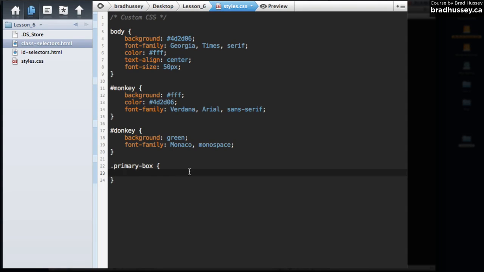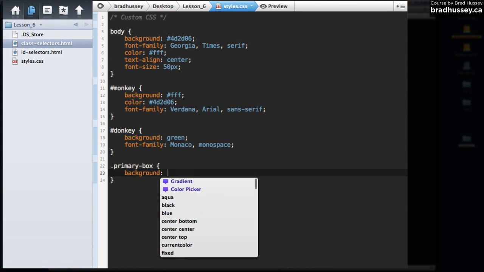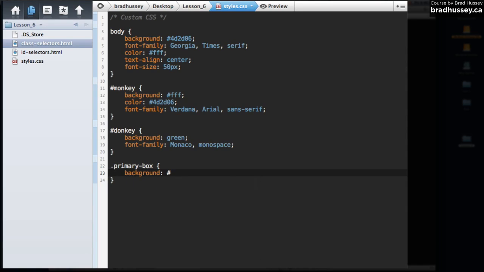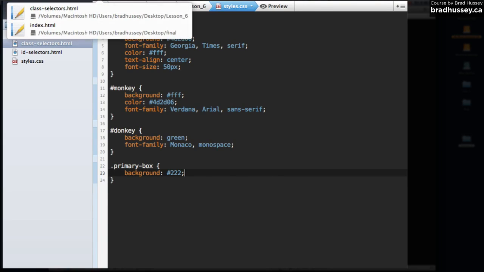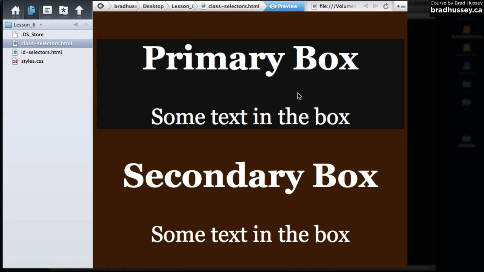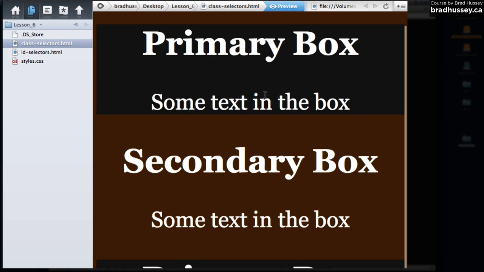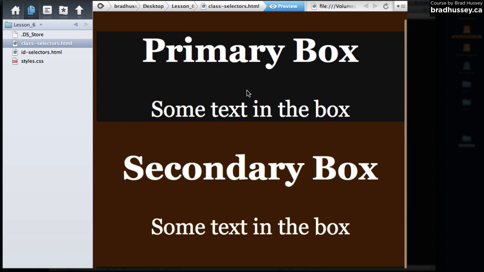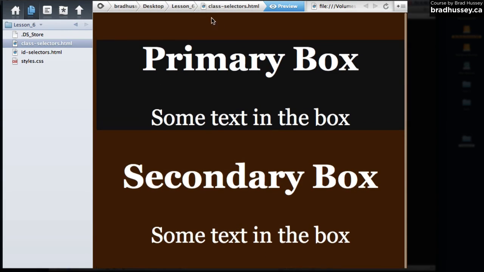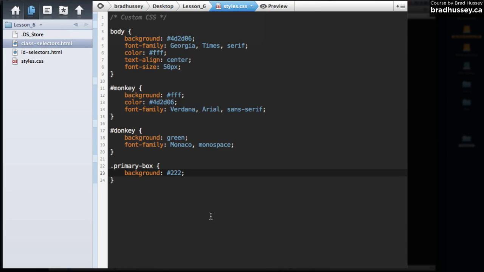And let's give all the primary boxes the background color of 222, which is like a dark gray. Save that, check that out in your browser. You'll see a difference immediately. So primary box, both of these primary boxes got the style of the background of 222. And so let's take that a bit further.